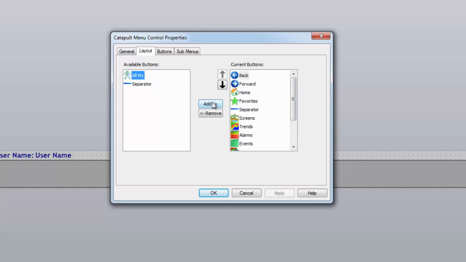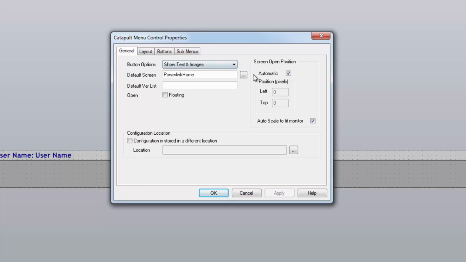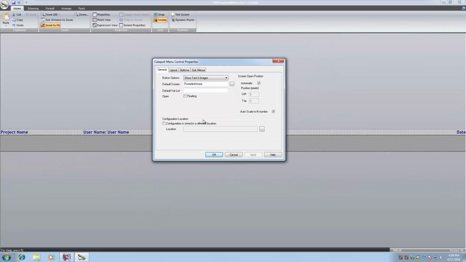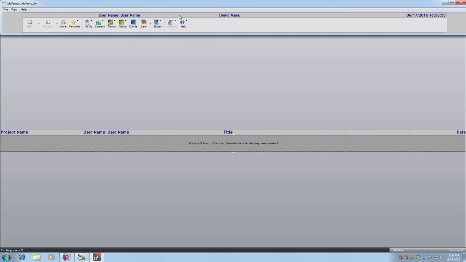So I'm going to add my new All My button, but I want that to appear up here amongst the other screen menu items that are available. So I'm going to move that up the order and place that just behind the separator for all of the screen menu items. As I said on the General tab, we want to use both the text and the images for this example. Everything else here I'm going to leave as the default, and I'm going to OK that. Save the changes I've made to my PowerLink menu.sim, and we'll test out the screen.